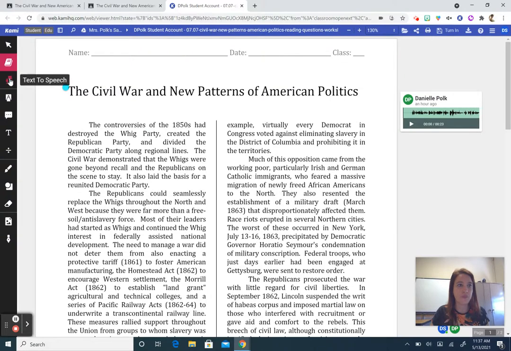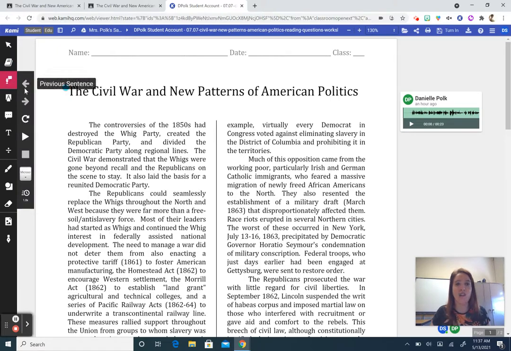Okay. Here we have a text-to-speech option. When you hit this, you can have your document read to you. Simply click on the part of the article that you would like read.